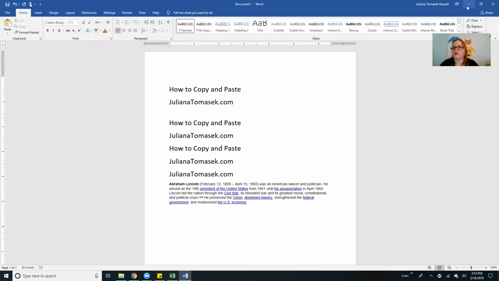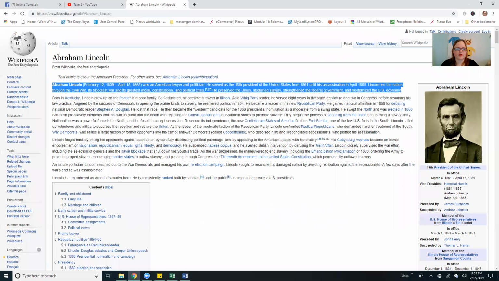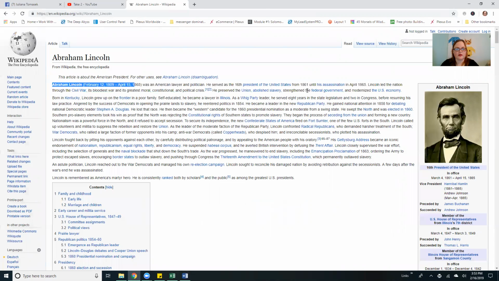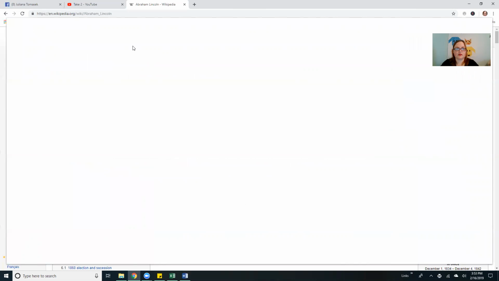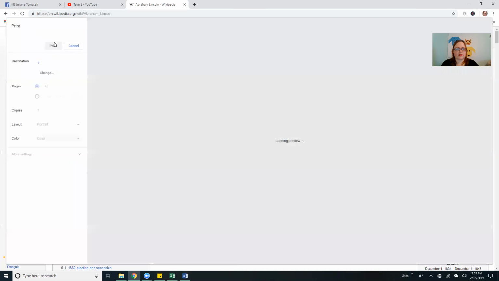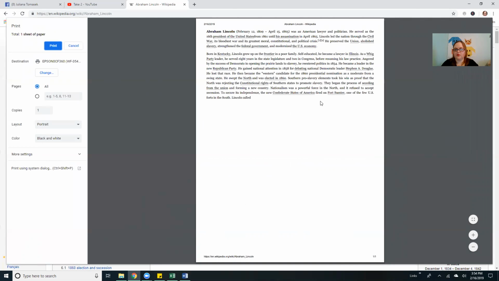One other thing, if you're on the internet and you want to print something, like here I want to print this about Abraham Lincoln, I can just right click on it and hit print, and then I'll have the options to print, or I can hit Control P. So if I wanted to print something off the internet, I highlight it and either hit Control P or right click and then the print option, and this is what it would print out.